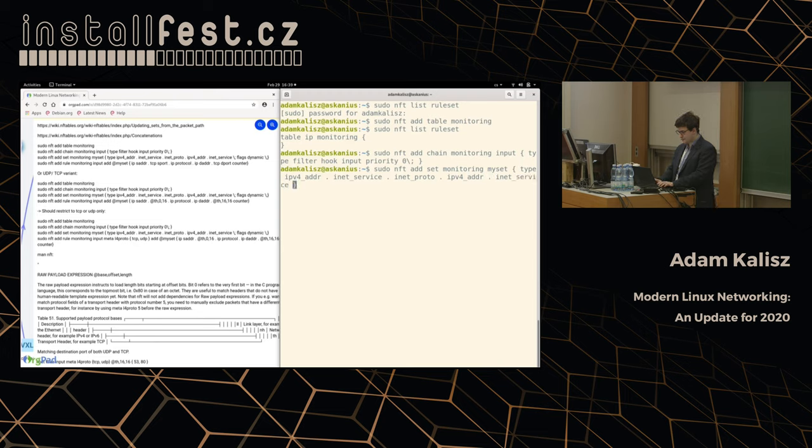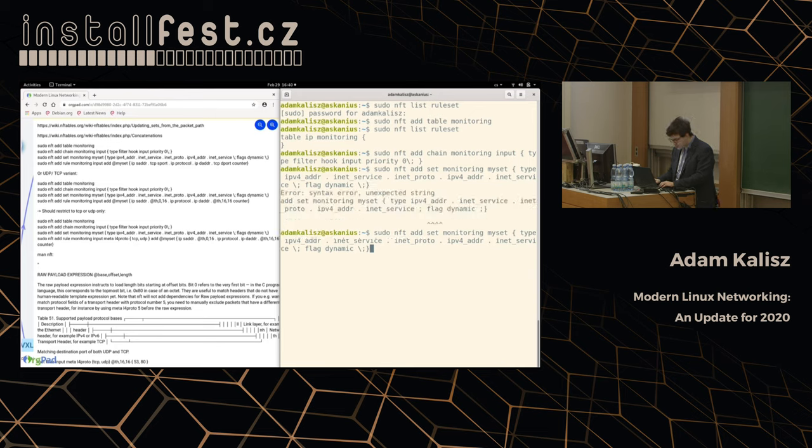And then I want to specify some additional flags. I want to say this should be a dynamic set. Flag dynamic. And then I need to close this. So let's hope I haven't. Yes, of course, I cannot type flags. Okay.